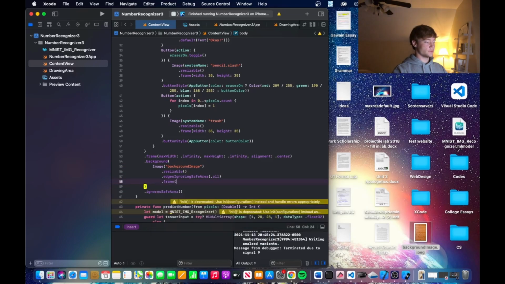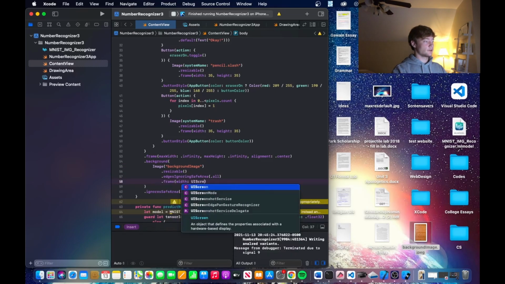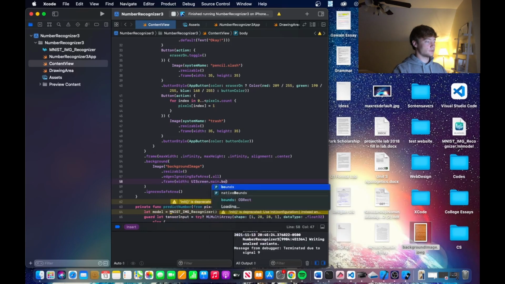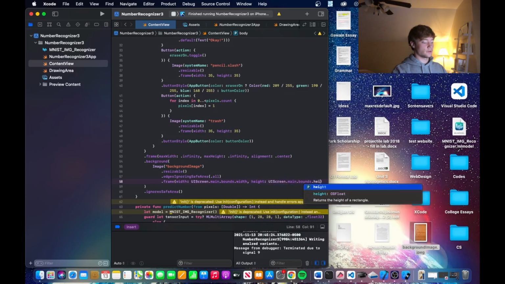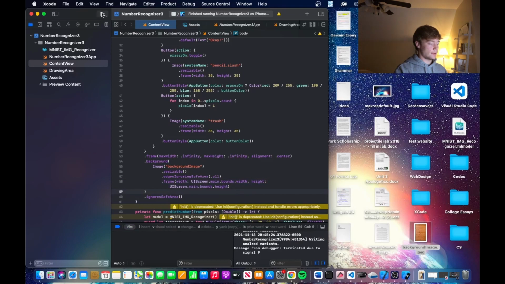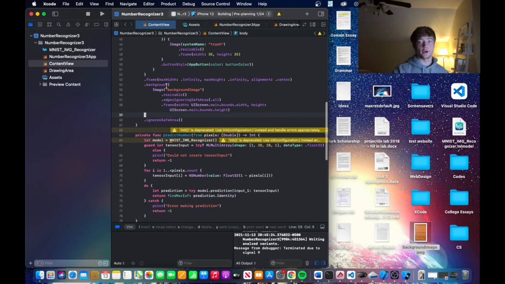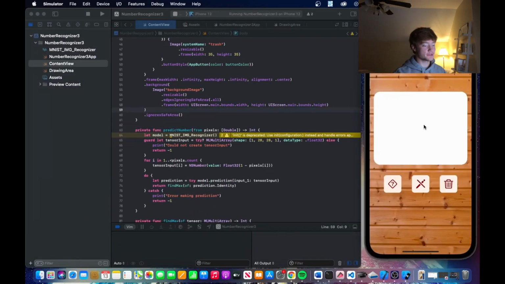And the frame, we'll just set the width equals UIScreen.main.bounds.width. The height is UIScreen.main.bounds.height. And if we build our application, hopefully this will work and we'll be left with our finished product. Perfect, our app is looking beautiful now. So as you can see, we can draw in our image, we can turn the eraser on and erase some of these pixels, and then if that's not working, we can just clear it.